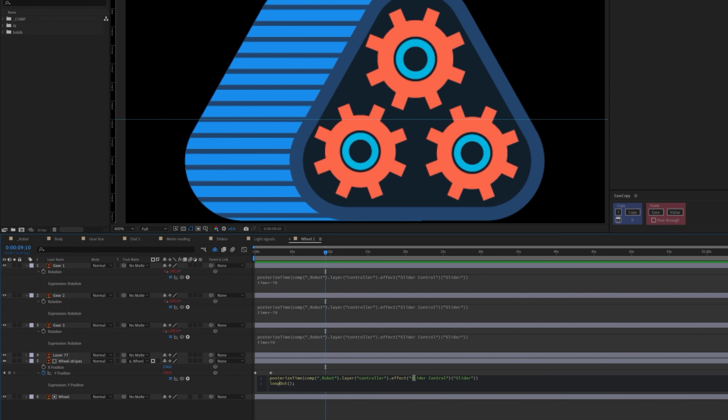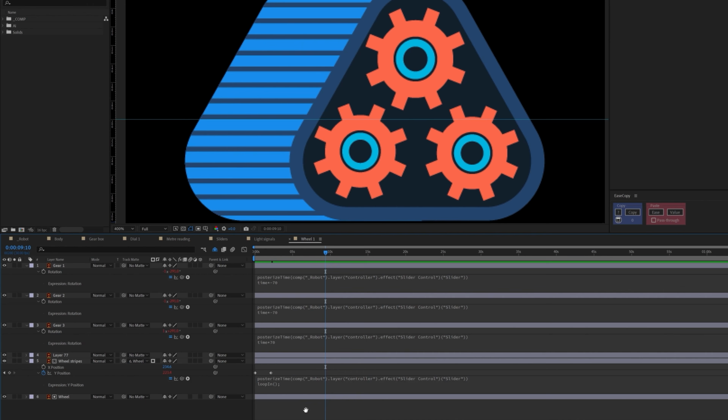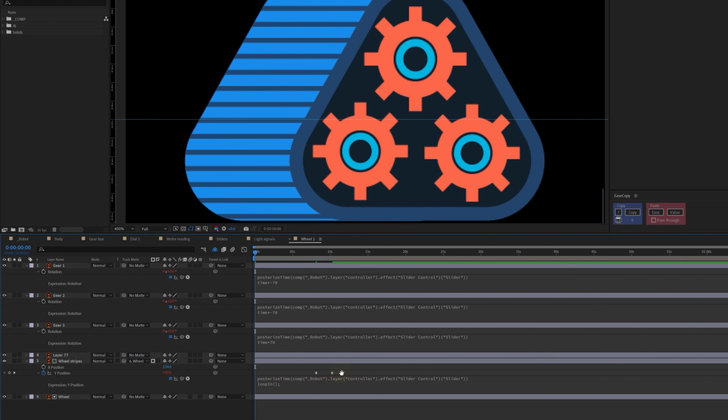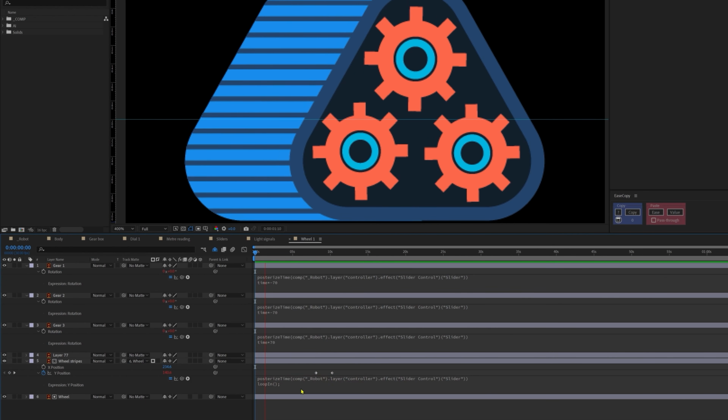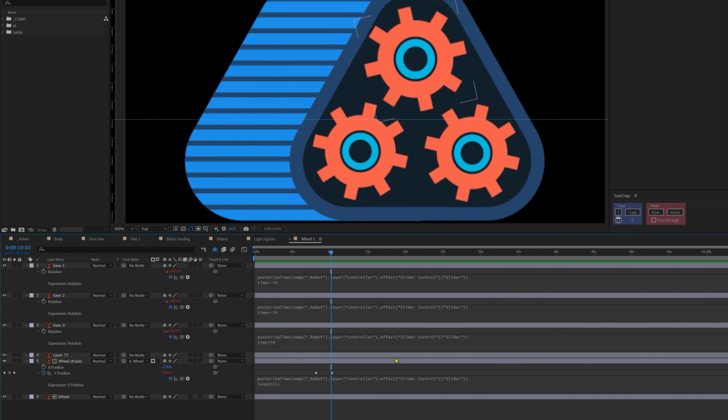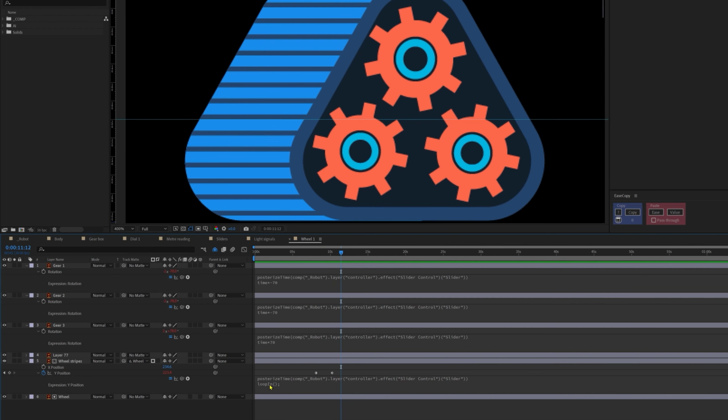There is also something called loop in expression. If I just add in loop in and just preview the animation, you can see nothing is happening because it is not looping. So loop in expressions loop the animation till the last keyframe. So you can see before the first keyframe, it's properly looping. But after the last keyframe, it's not going to loop. And it is exactly opposite to loop out expression.